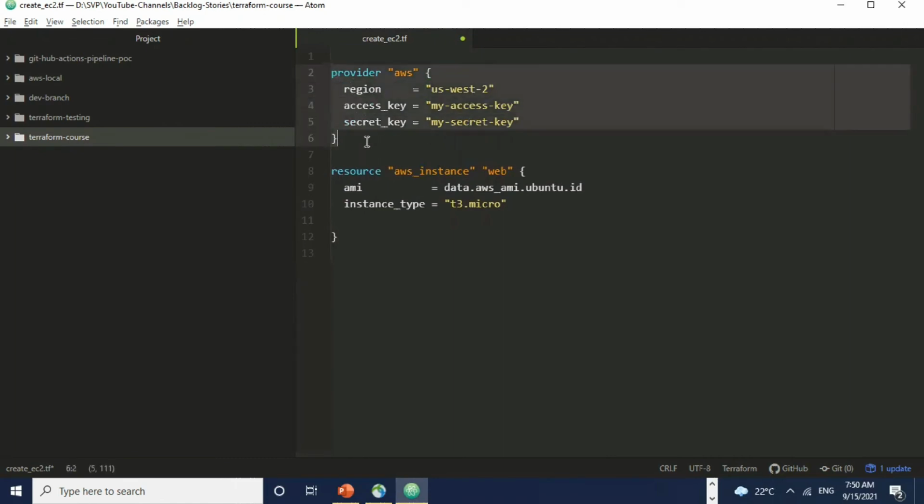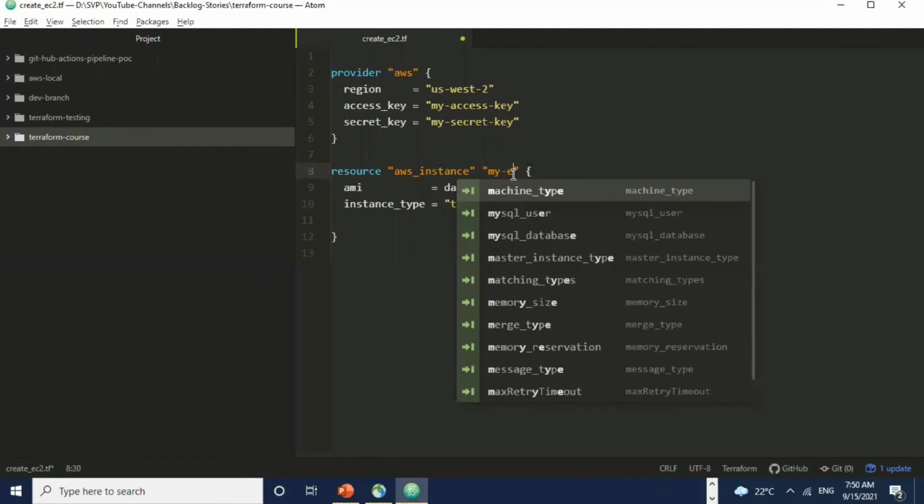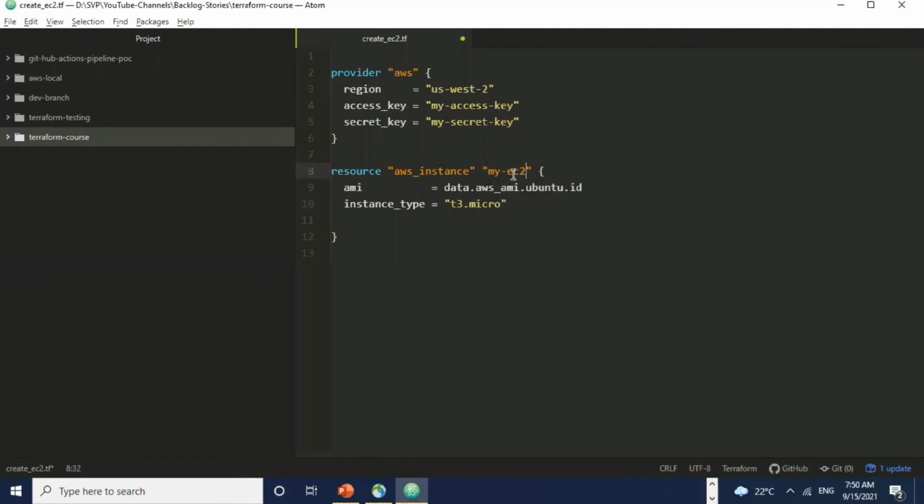This first code block is used to authenticate AWS infrastructure because we are trying to create an AWS resource. The second one, what we are trying to create, is a resource. What type of resource? AWS instance. This next word is just a name, a kind of local name for the AWS instance. So let's call it my EC2 instance.